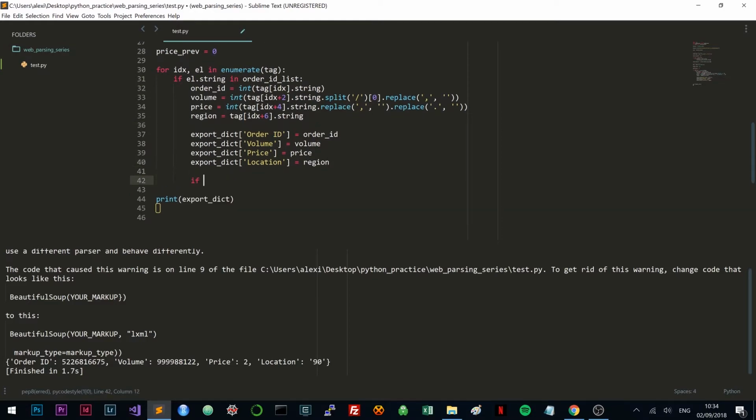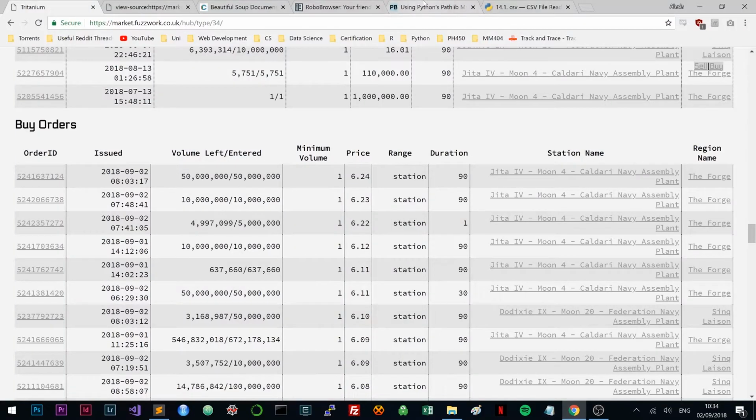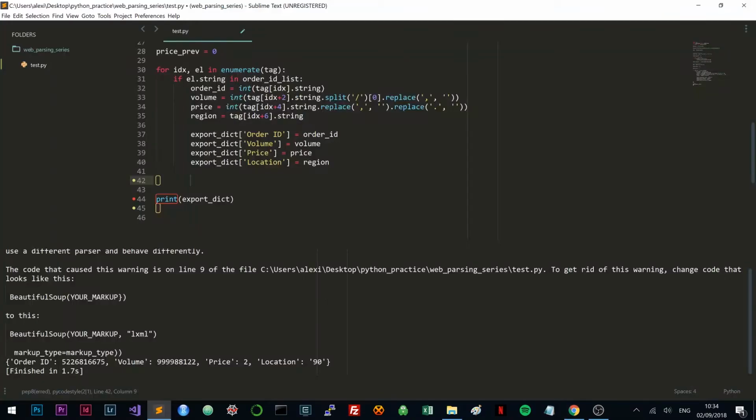Okay, we can do if. Okay, so first, let's leave that. We're going to do it in a second. First, we need to be able to write this data, right? So we're going to need to use pathlib.